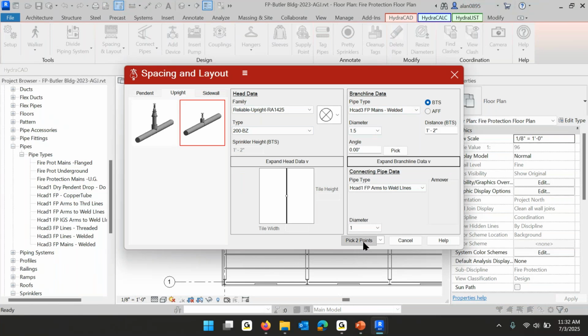Now I'm going to pick 2 points. I've got a choice of pick a room or pick 2 points. If it's an AutoCAD background, you really have to pick 2 points. If it's a Revit background, you could pick a room, but you and I have good reason to go between column 1 and 3 and column A and B. The architect has no reason to call that a room. So I'm not going to do pick room. I'm going to do pick 2 points.